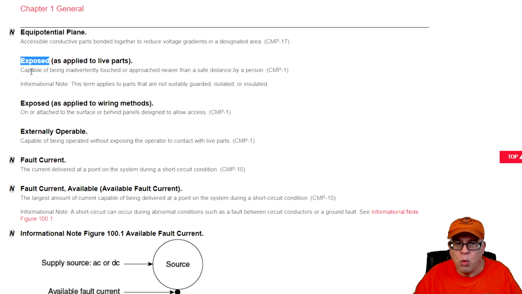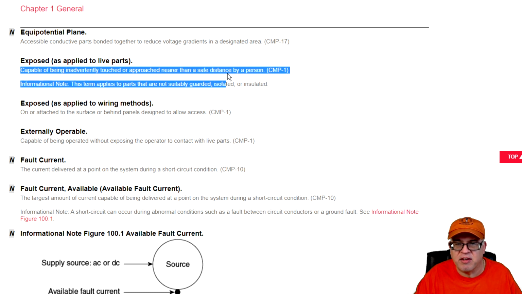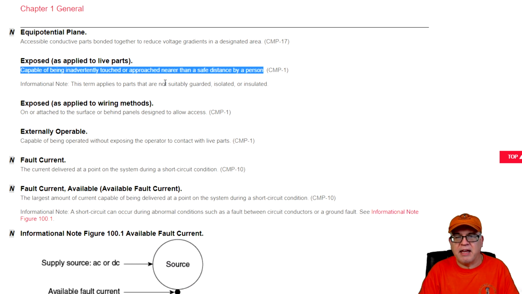So here's what it says. What are exposed live parts? Those that are capable of being inadvertently touched or approached nearer than a safe distance by a person. Another thing is when we're looking at working clearances and distance between live parts in 110.26, we have to understand that there are distances we have to separate between live parts for working distances: 3 feet, 3.5 feet, 4 feet, depending on the voltages. So it's really important to understand what an exposed live part is.